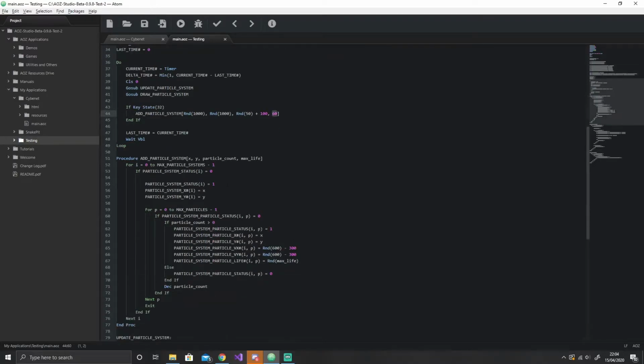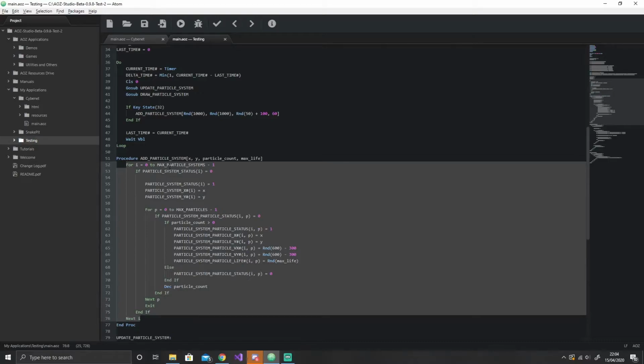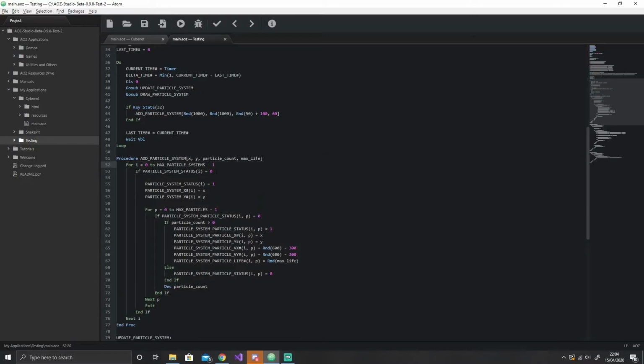So if we look at the add particle system procedure, you can see there the input variables, self-explanatory. The first thing I'm doing there in this first outer loop, I'm looping through the array of particle systems, trying to find one that's set to 0. So the first free array element, I'll use that. First thing I do is set that to 1 so it's not reused, and so that I know that that's in use.